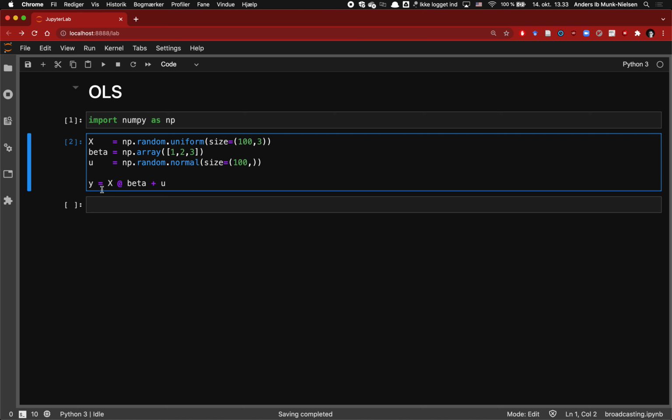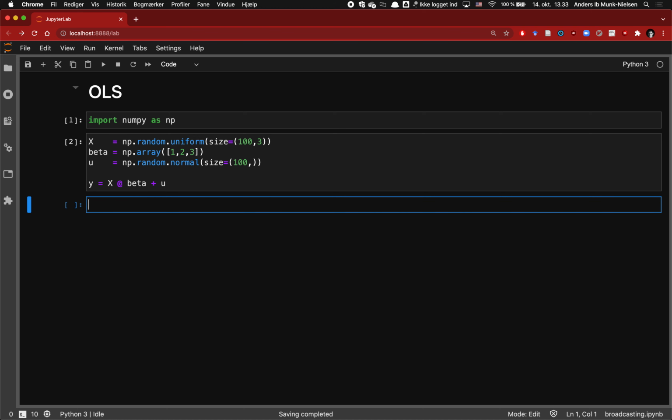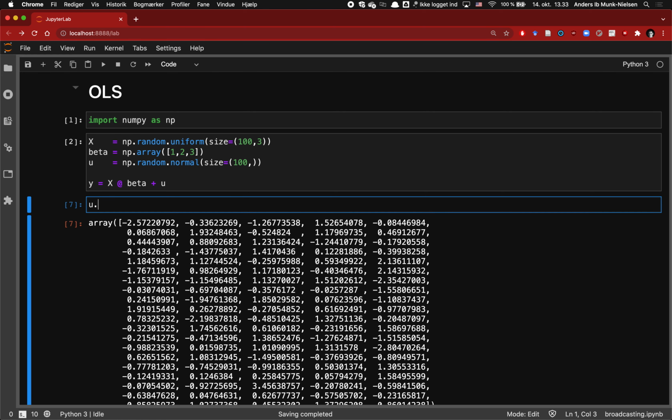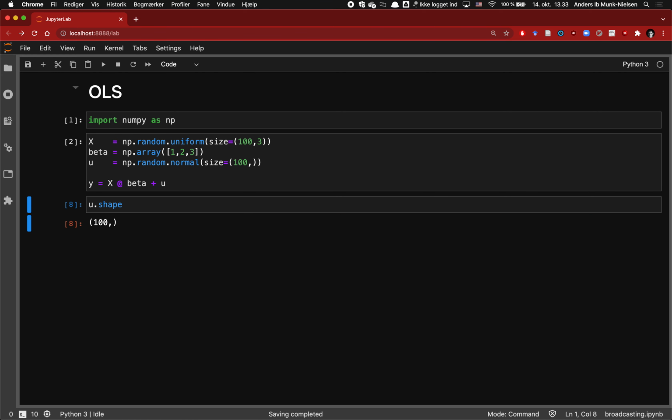I've created a matrix X, which is 100 by 3, and I've created a vector of parameters, which is a one-dimensional array equal to 1, 2, 3. Then I've created a vector of error terms, which is also one-dimensional with size equal to 100. And finally, we have our outcome y, which is 100-dimensional.